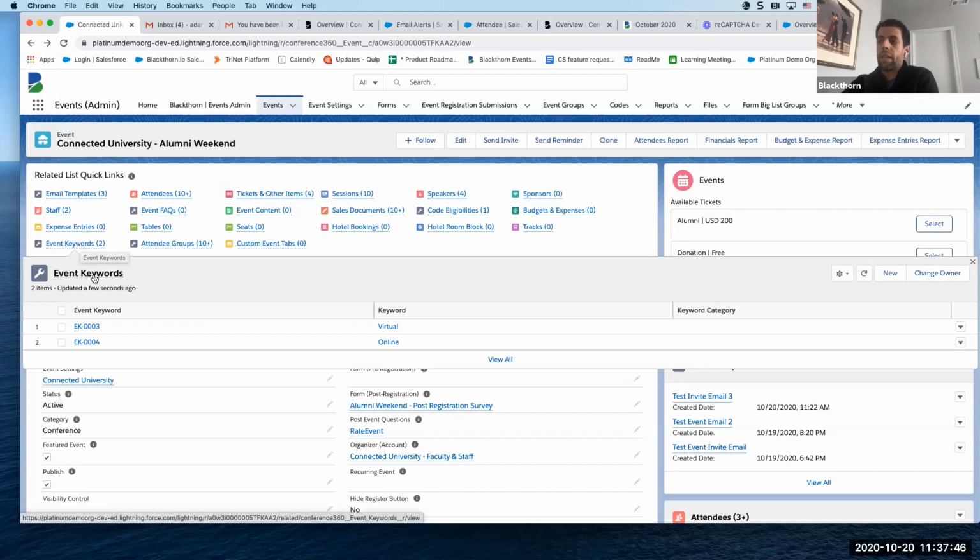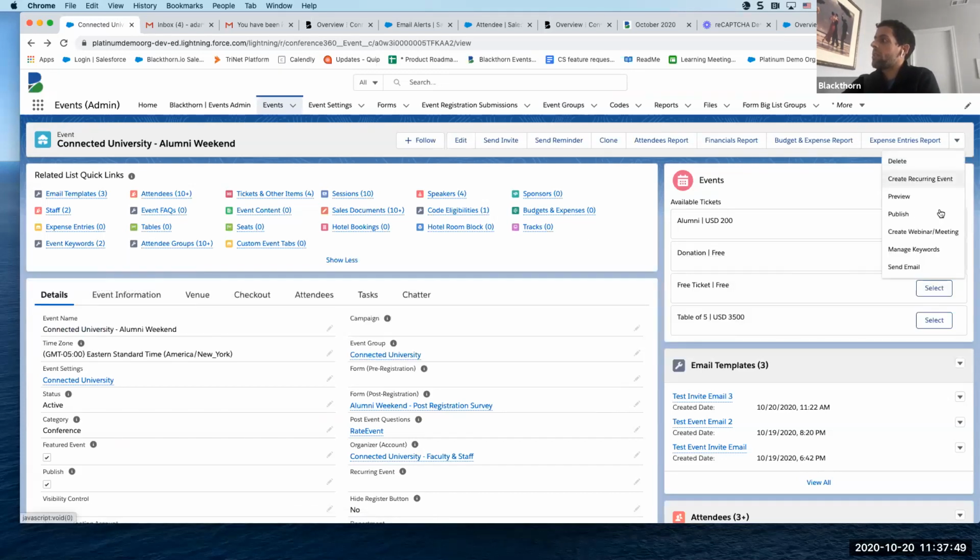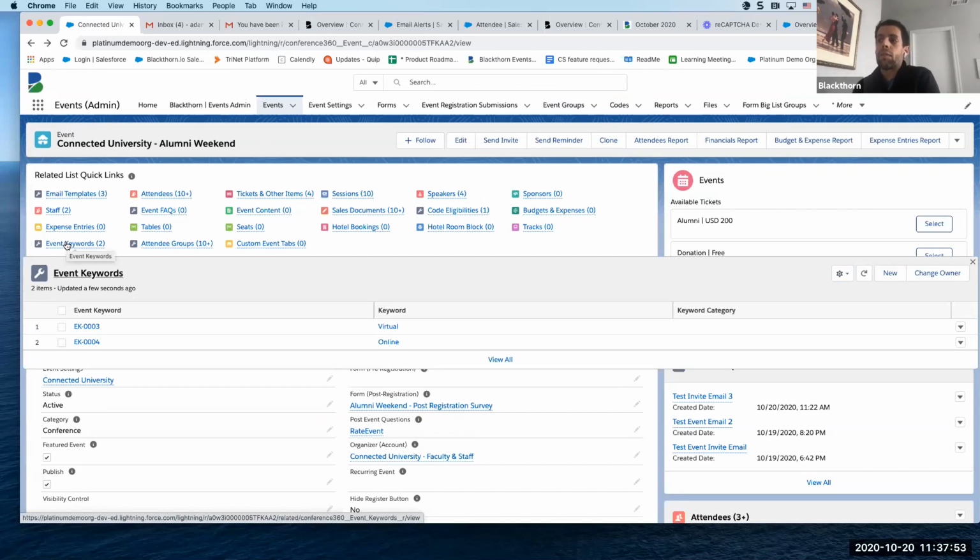And this is a junction object. So anytime you create keywords from this manage keywords, it creates these junction records for event keyword that links the event to the keyword record. So for this event, we have two keywords, virtual and online. You'll notice this keyword category. This actually assigns specific keywords to a category. So when you're on the event group and you want to search by, say, I want to look for type, virtual, or online, I could link those keywords to that category, and I'll show you how that works.